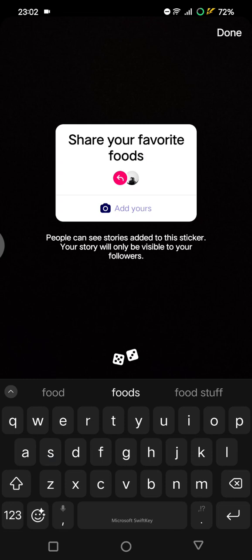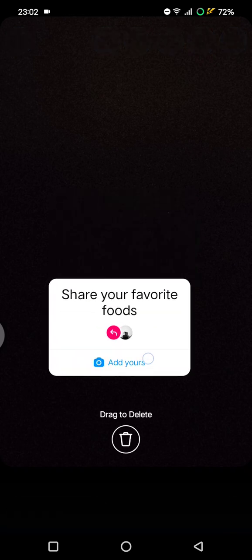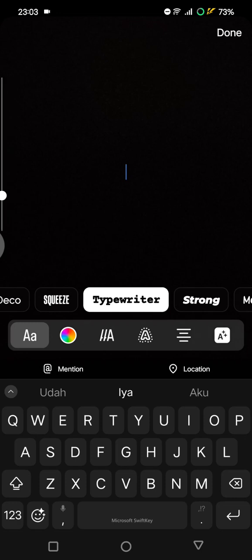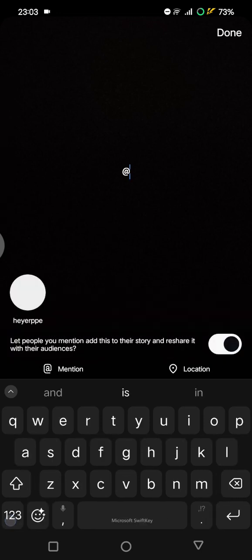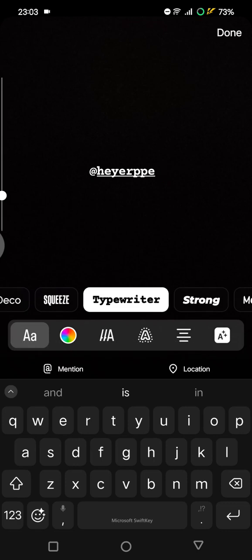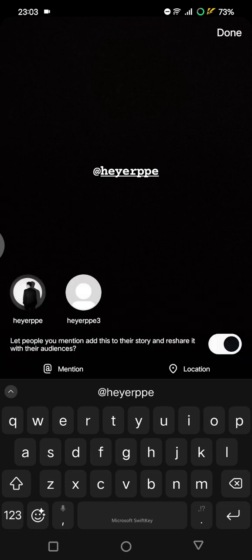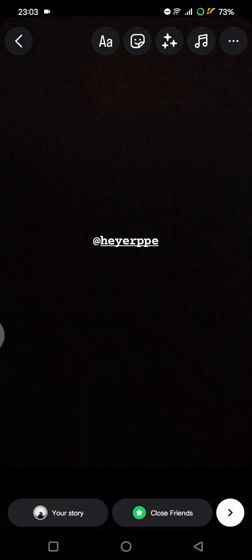And then the second method that you can do is you can use the tag and mention collaborators. You can create a story just like this and then you can just tap the tags tool at the top and then use the add in here and find the username of the collaborator in here, and you can click on done and upload it, and the tagged accounts can reshare your story with their followers.